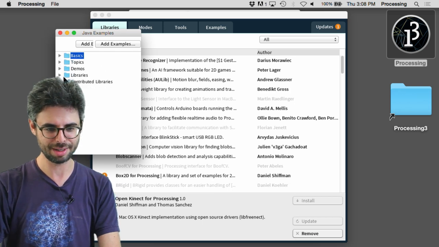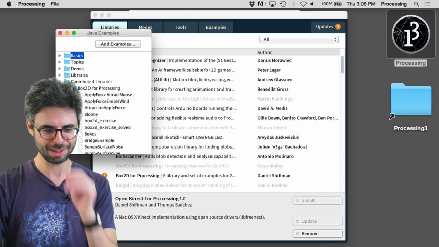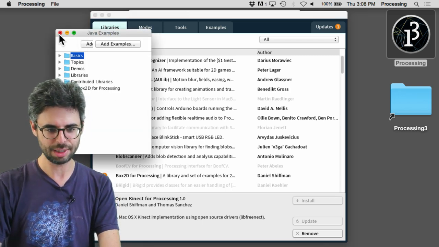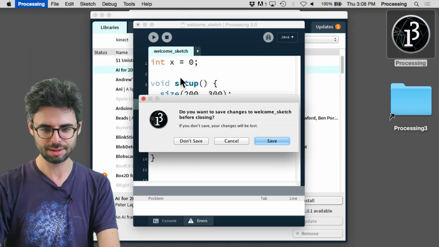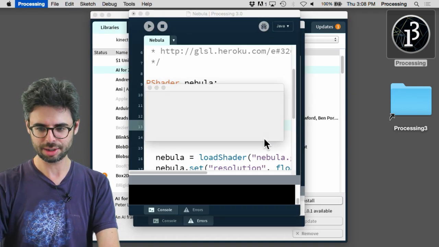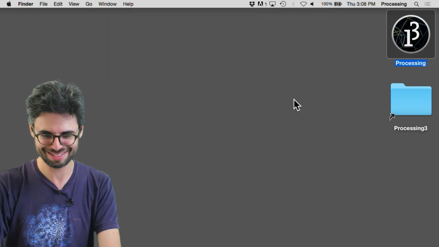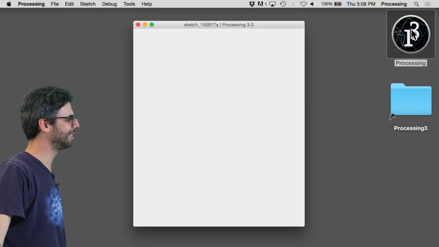Whoa, this is weird. I'm going to blame the weird resolution that I'm using. How come that didn't show up? Do I need to restart Processing? That's not good. Save? Don't save. Sorry, momentary lapse here. This is why I'm practicing this.